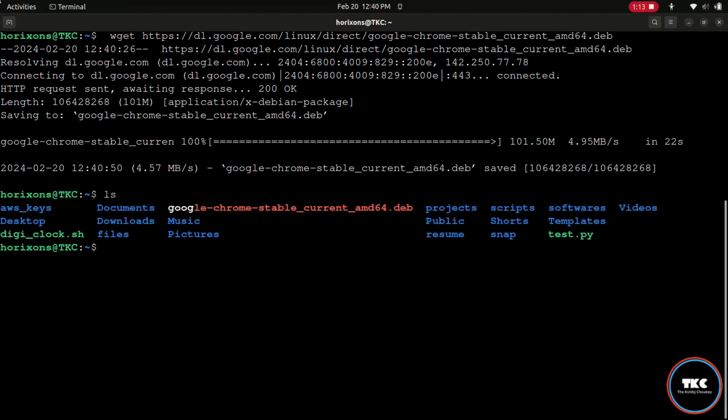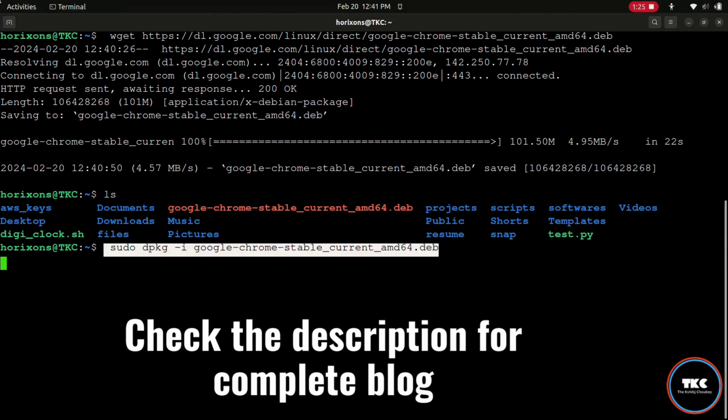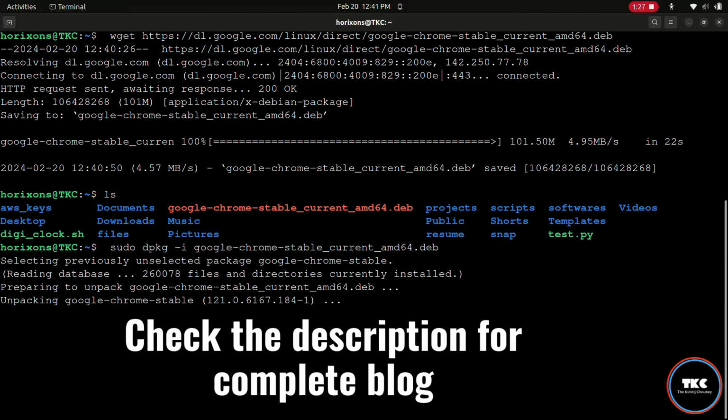With the package downloaded, it's time to install Google Chrome. Type in sudo dpkg with the downloaded package name. This command installs Google Chrome on your Ubuntu system.